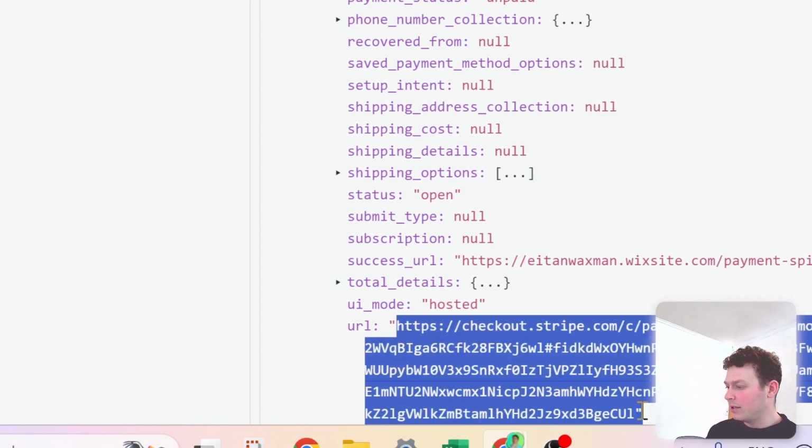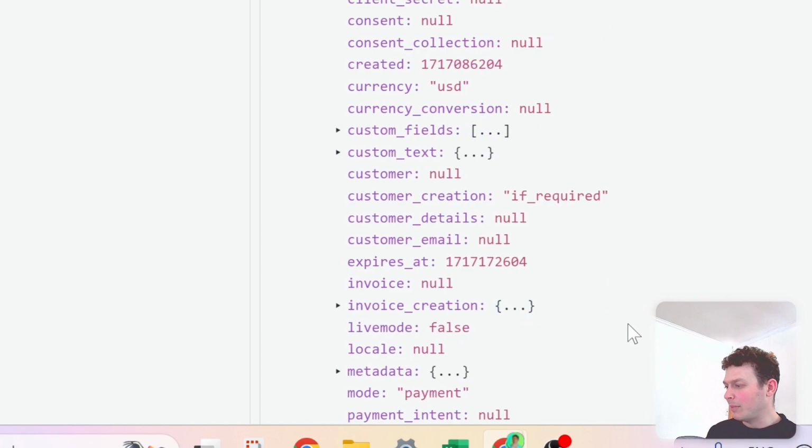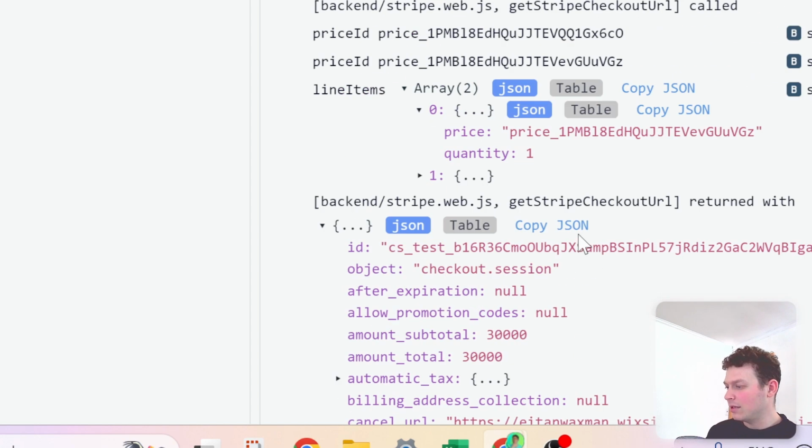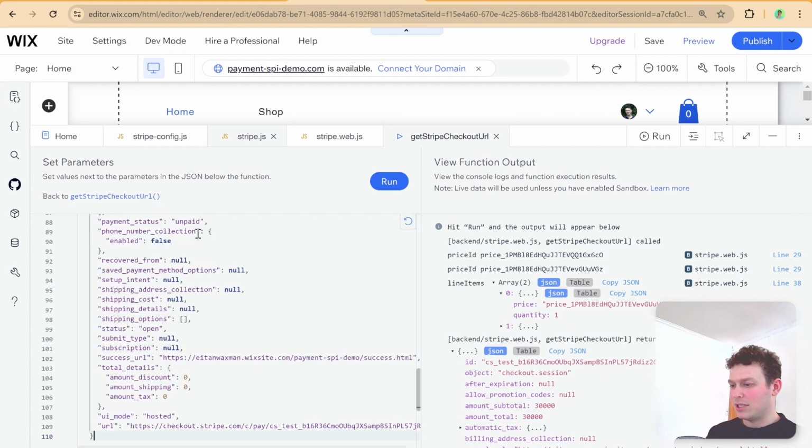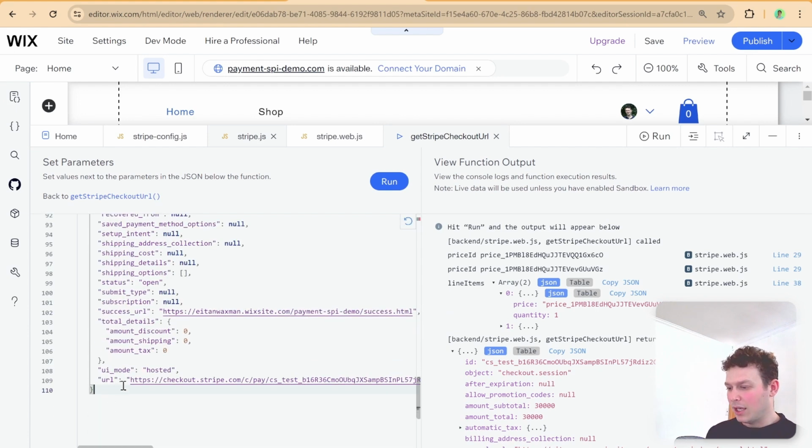So I'm going to go ahead. I'm not sure if I can copy it from here. I may need to copy this entire JSON. I'm going to copy the JSON and let's see, I'll just paste it here. Yeah, awesome. And I'll grab this URL.